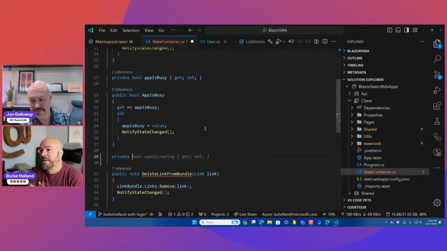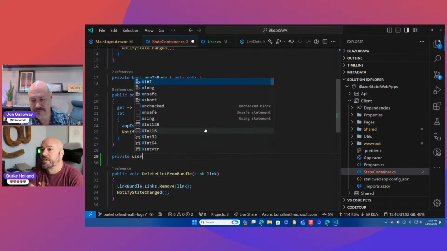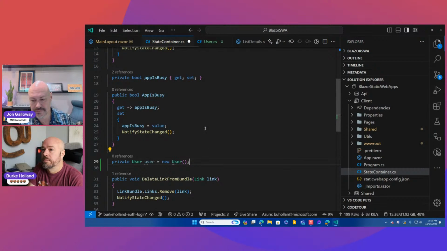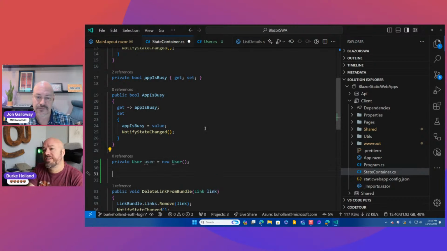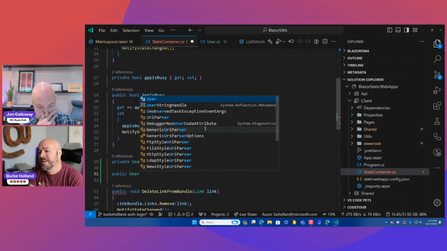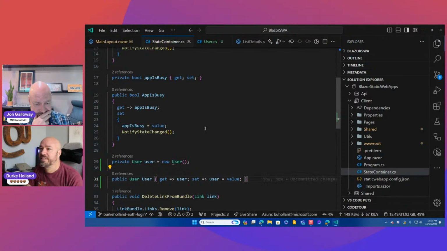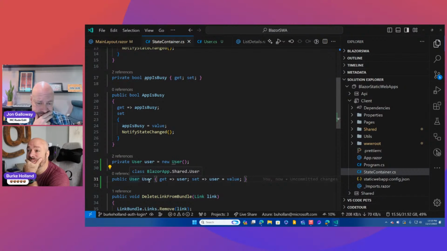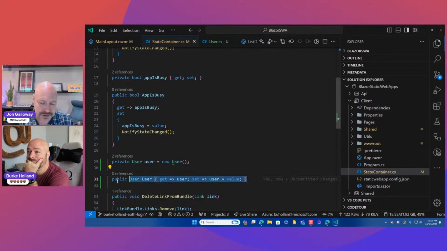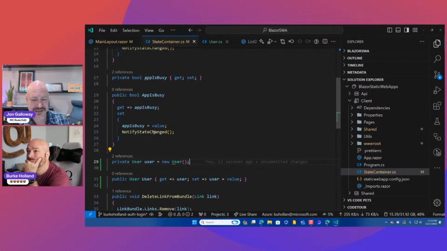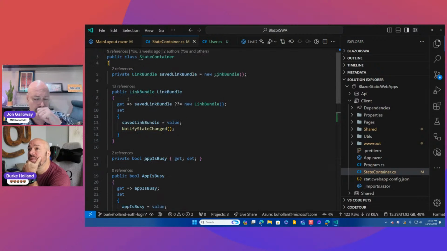Private user. I do user. Does that work? Can I do like, is this a thing? Do this in C#? Should you do this? I was muted. I always do lowercase, like uppercase is the type and lowercase is the instance. So I've got these backwards.